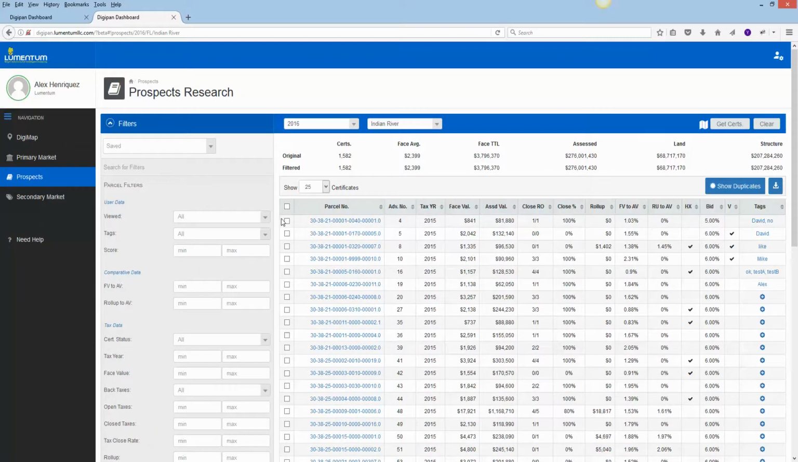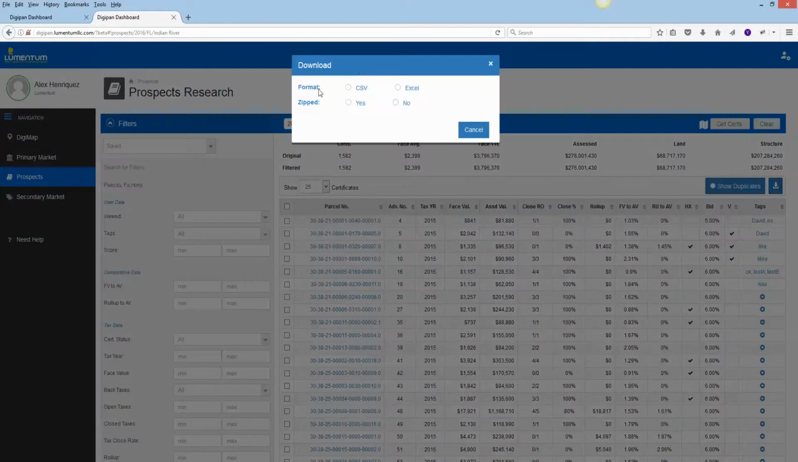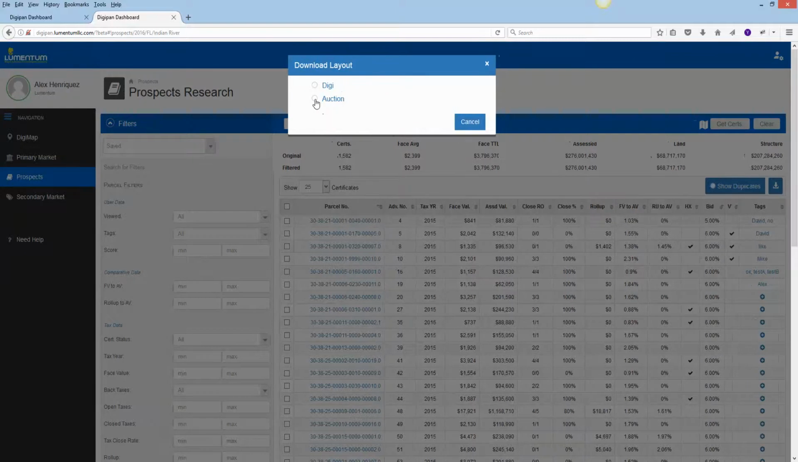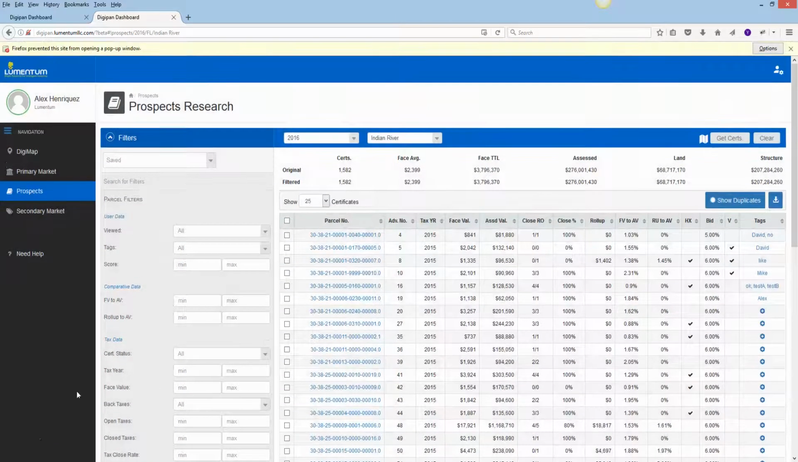You can change bids. You can remove prospects, and it takes them off your prospects. At this point, let's say you're ready. I'm done. I want to get my upload list for Grant Street, because Indian River's Grant Street. I'm going to say I want it in CSV, because I know Grant Street wants me in CSV format. Don't zip it, and give it to me in the auction format. Hit confirm. It's going to produce the Excel for you.